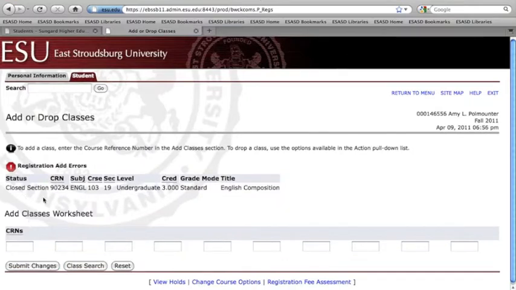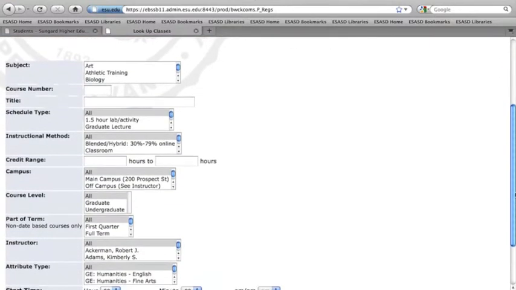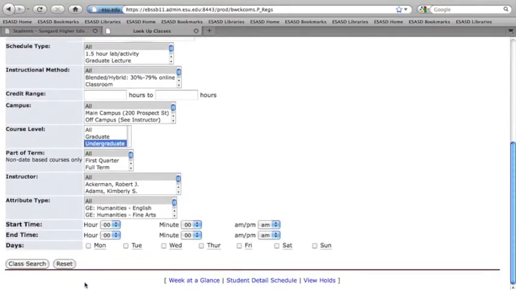Section 19, course 90234, is currently closed. Therefore, we will go to Class Search. On a Look Up Classes page, there are many attributes to select a class, such as subject, course number, title, course level, and instructor. In order to move on to Class Search, you must select a subject. For example, by selecting English and course level undergraduate, and then go into Class Search.